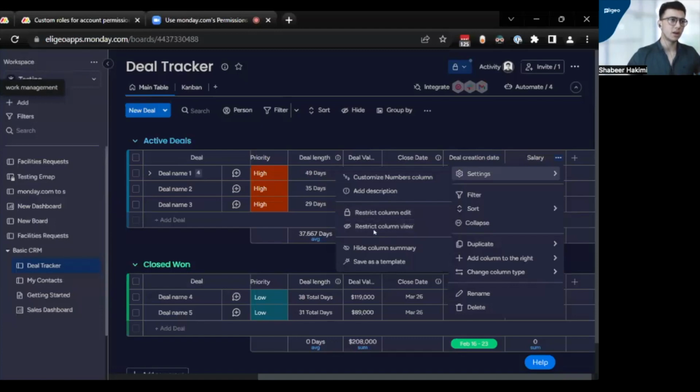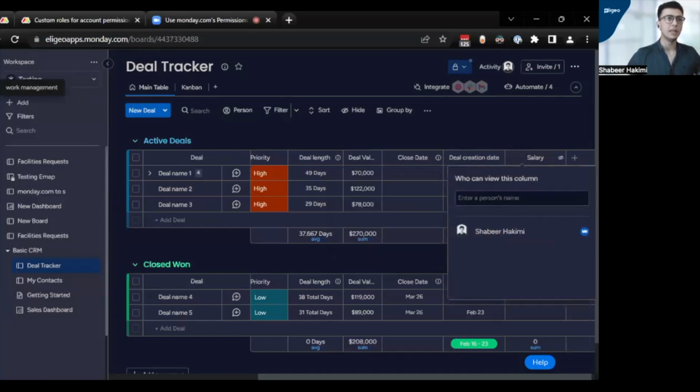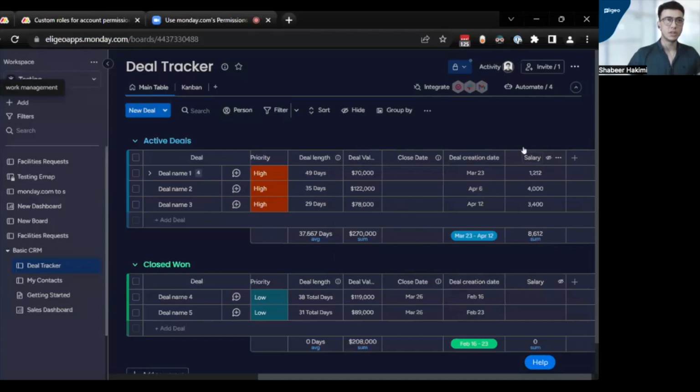click on restrict column view, and in here I can add Rashi here. So only the people that I select in here will be able to see all the information within this column. The last option in here is the admin section.